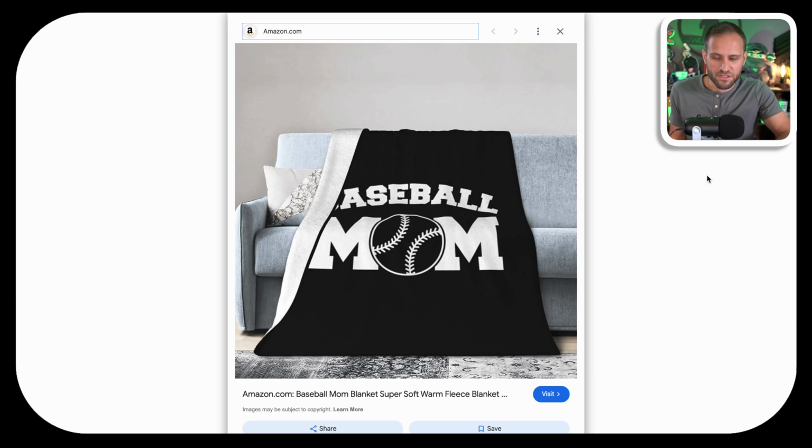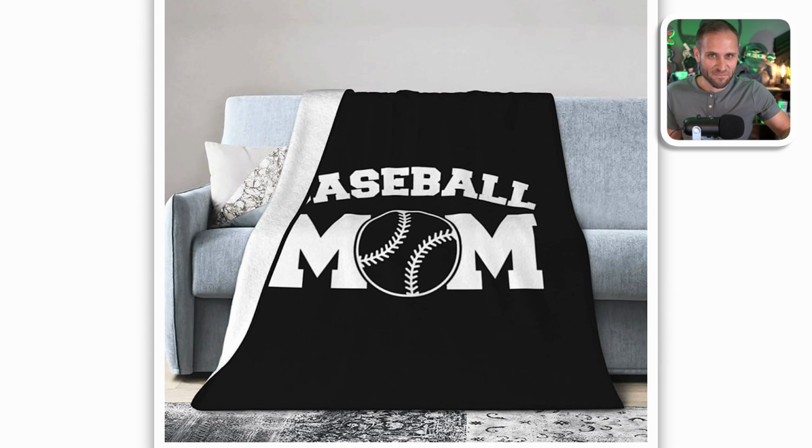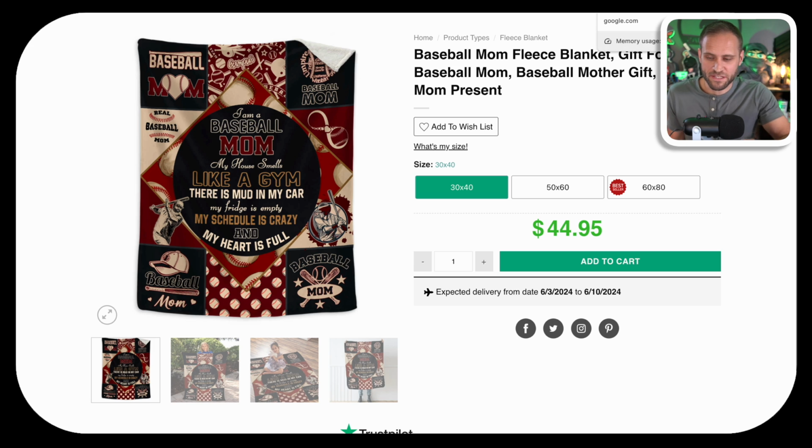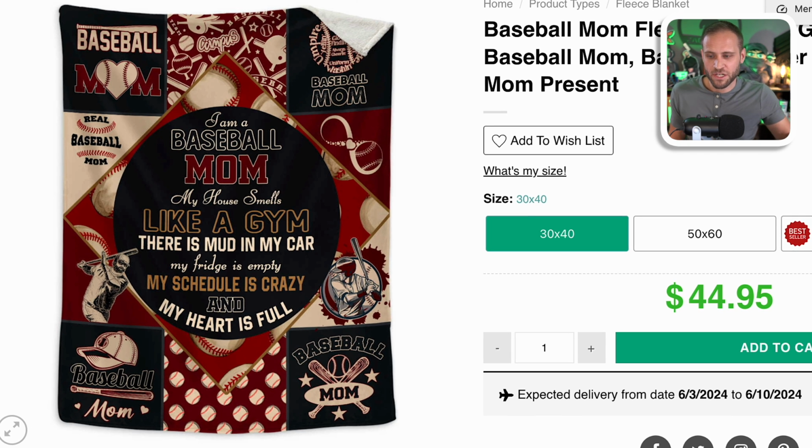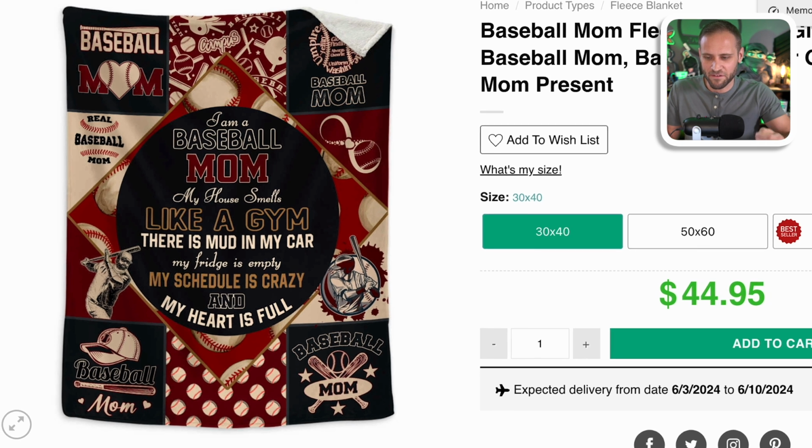Right here is another example of what I'm talking about. It's just a black blanket, and then there's white text that says baseball mom on it. Something like this, they have utilized their space in a much better way. You can see that there's a lot of dynamic stuff on here. It's a relatively simple design in the sense where there's a couple of t-shirt designs in the corners. There's a focal point text, and then the background has a lot of patterns in it.